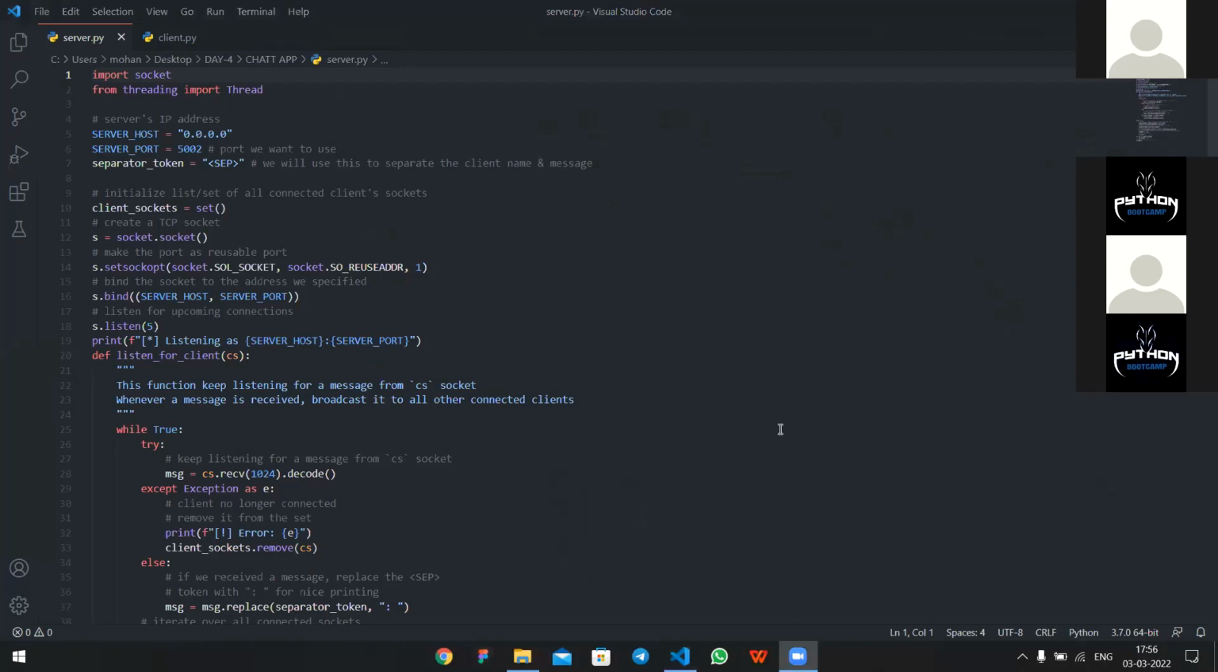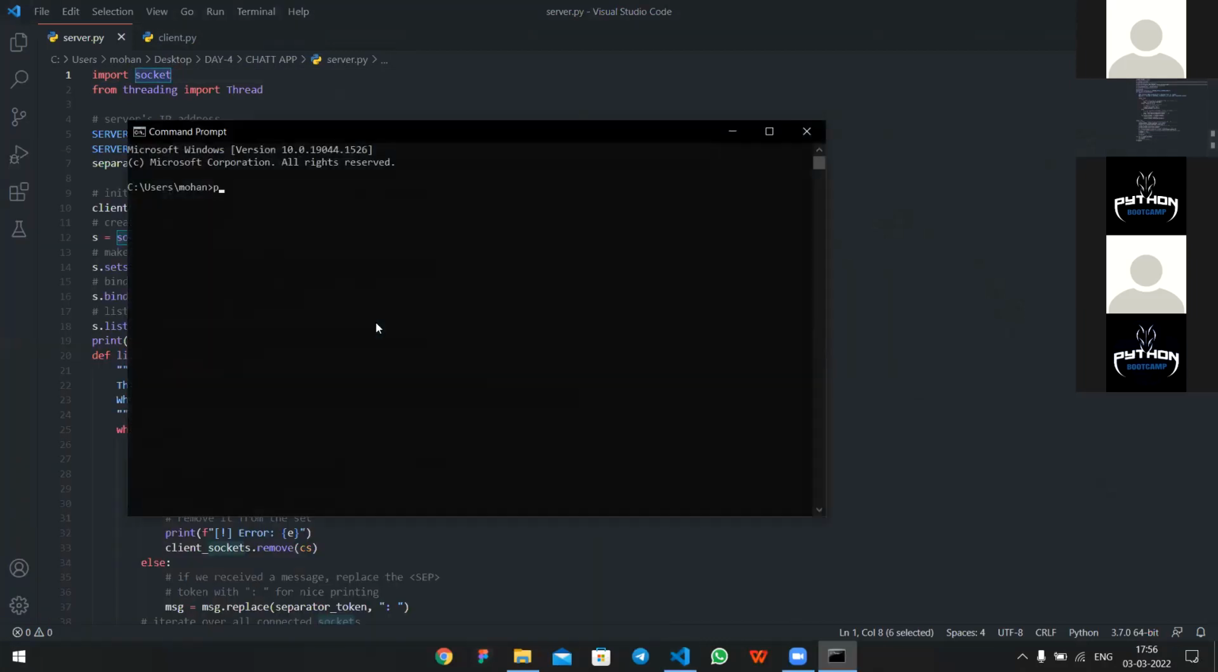First of all, I will start from the server side. In this server side, first we are importing the library named socket. For installing this socket framework, type cmd and hit pip install socket, but there is no need for this because socket is pre-installed on your system.